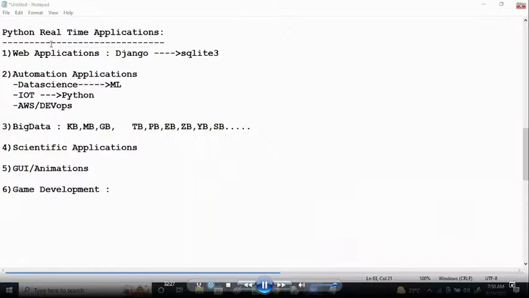So by the end of the course, you will be getting command on this entire Python, right? With this many examples in Python and application creations with frameworks in Python, right?